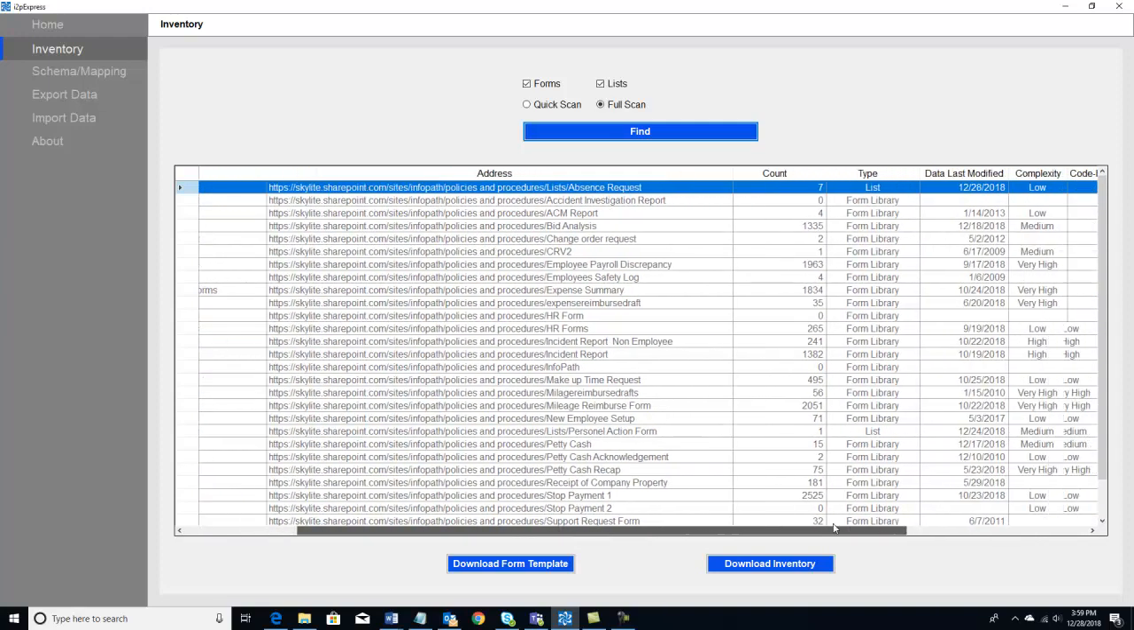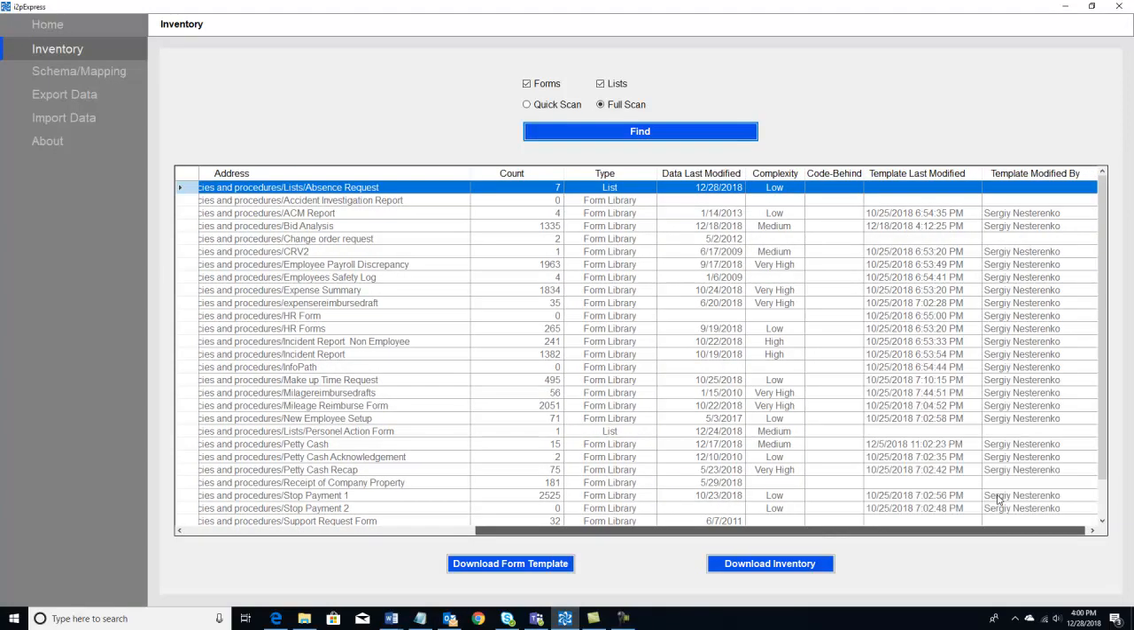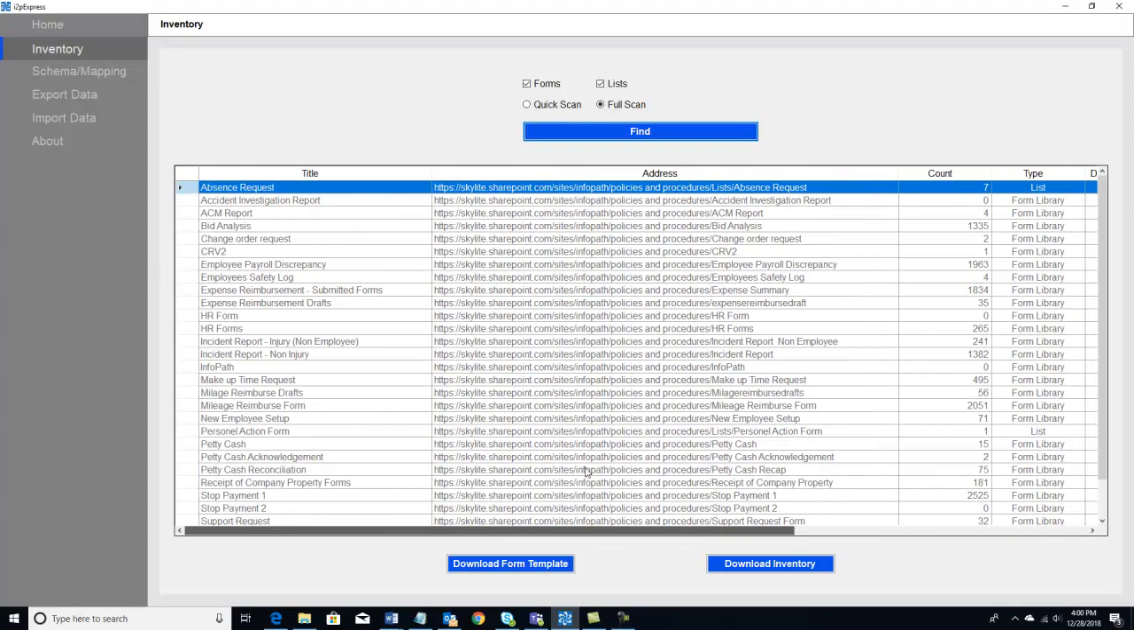So we're going to have to look at those very carefully and see what's going on with those, right? Okay, so anyway, I'm going to go ahead and look at this absence request, and I'm going to download that form template and open it up to do some mapping. So let me do that. I just hit this button. It'll save it out as a CSV file, and then I'll open up that in my schema mapping tool.